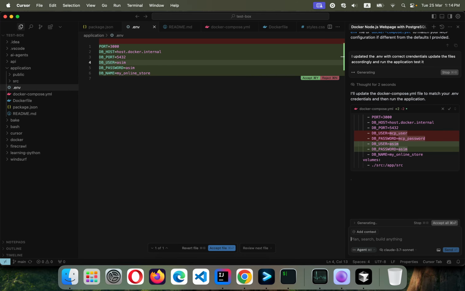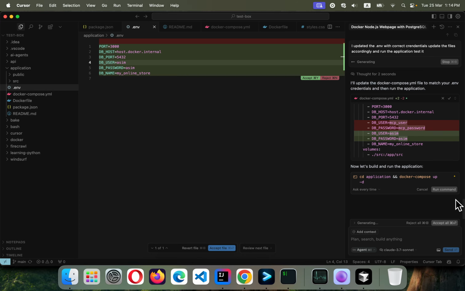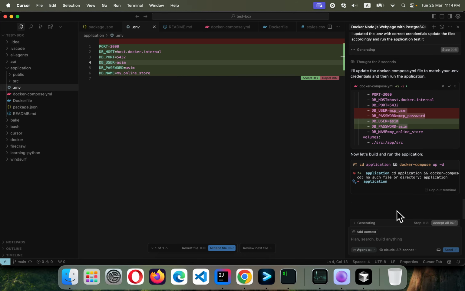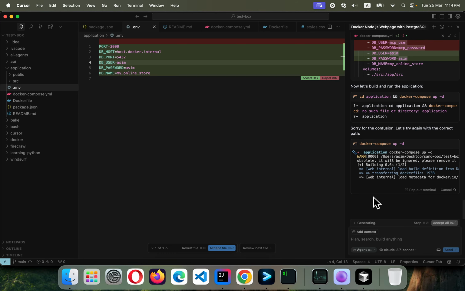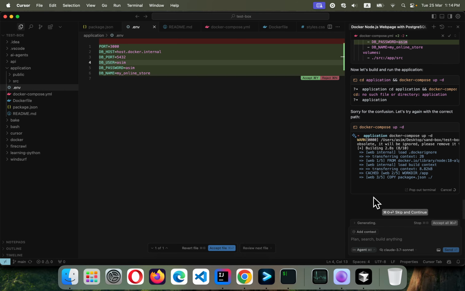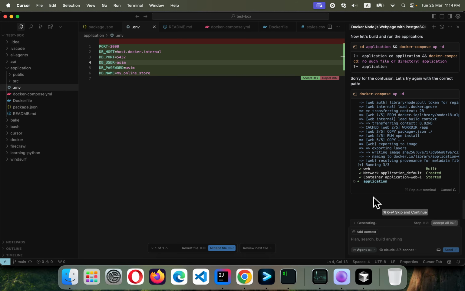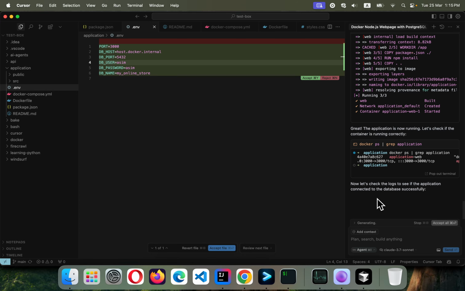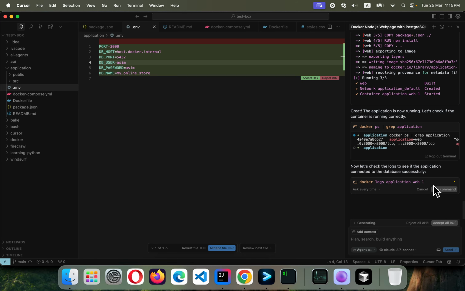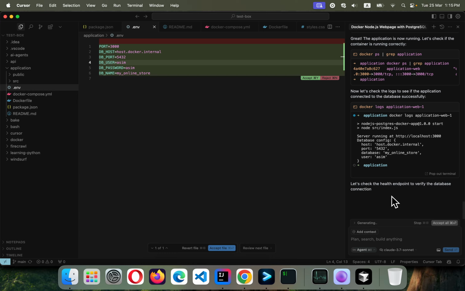You see, it is going to automatically update all the files which it has created, and it asks us to run this particular command, and it's already in that particular directory, so it updated the command as well. So what it does, it is going to build that application because it created the docker compose file, right? So the application is created, and now it is going to ask us to do the grep to see the application, and it is going to check the logs if everything is working fine.